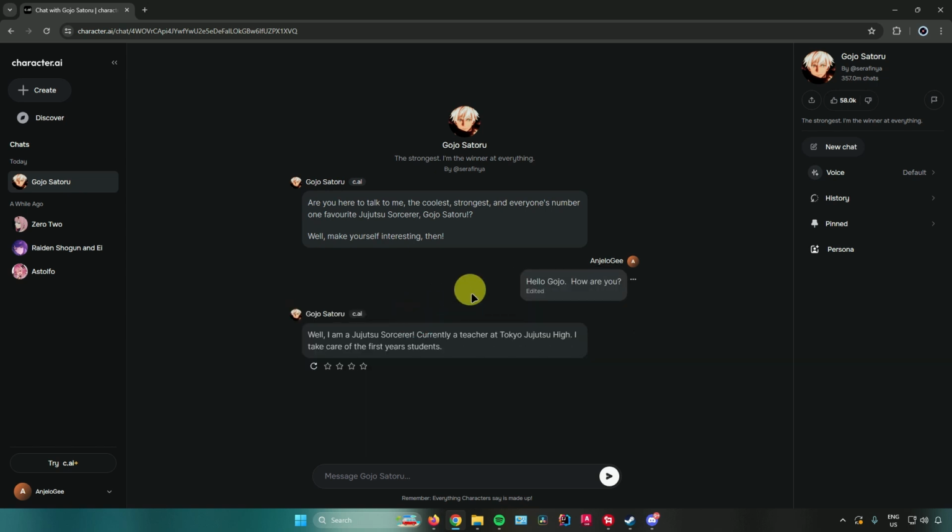And then there you go. As you can see, my message is now edited in Character AI. So yeah, that is pretty much how you edit messages in Character AI.